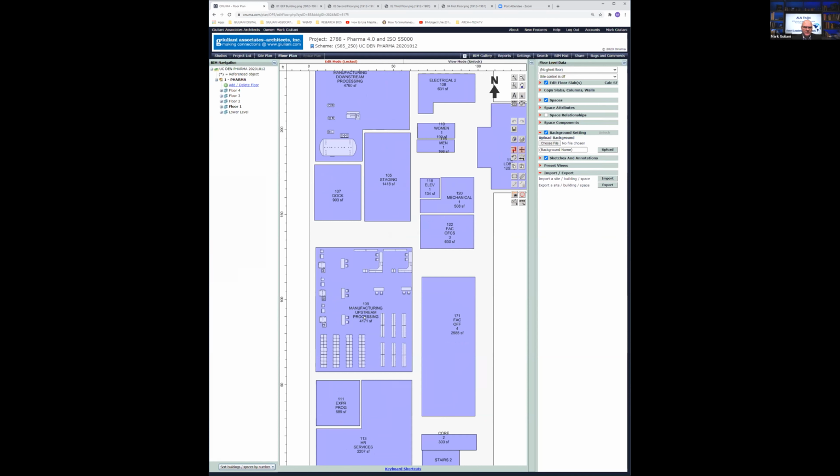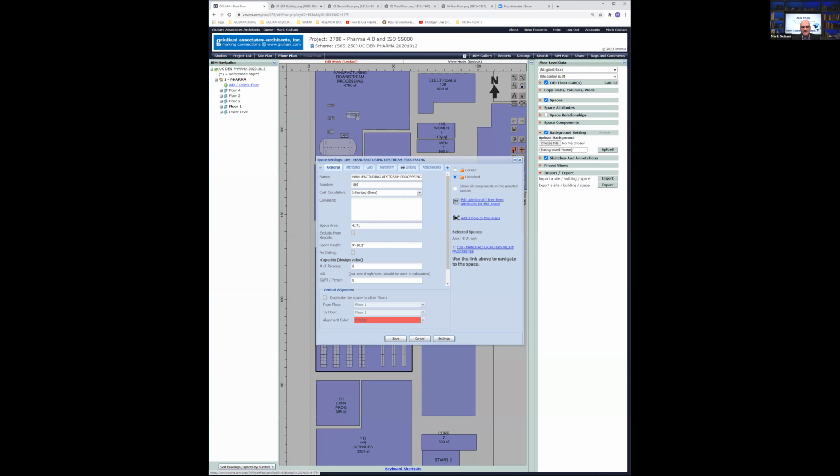So as we look at the different spaces, we have an upstream processing space here that's roughly 4,000 square feet. And we just have furniture laid out and equipment laid out as one might. And we can then look at the building, look at the space, enter the space. We see the titles there, the room number.